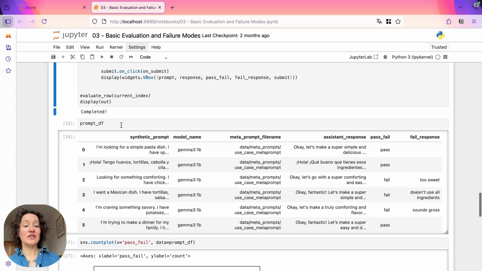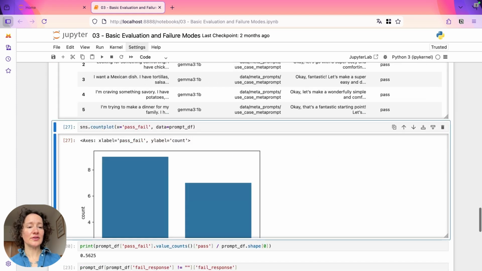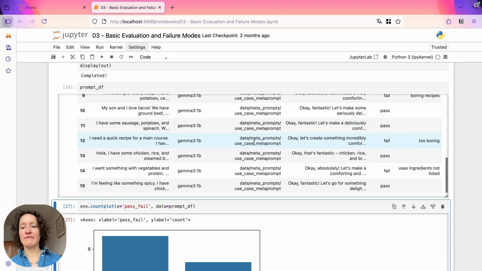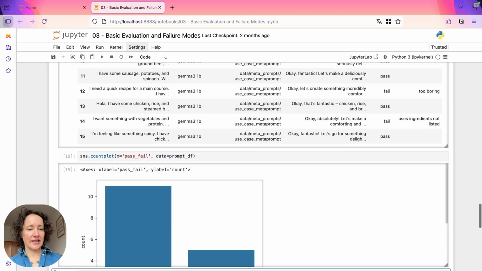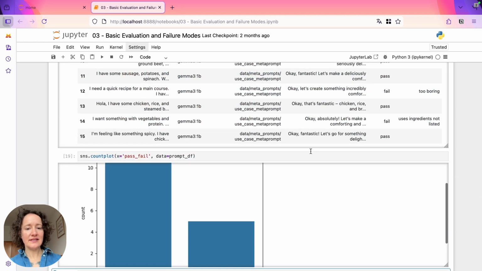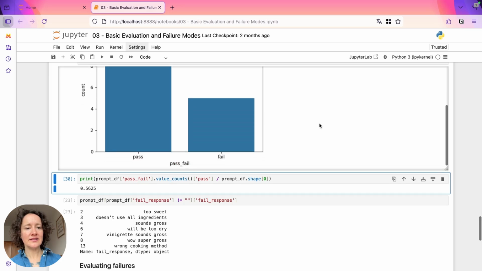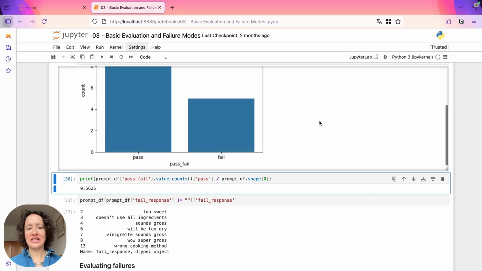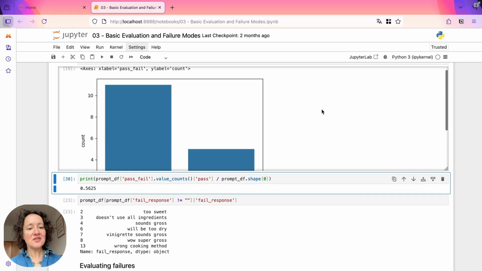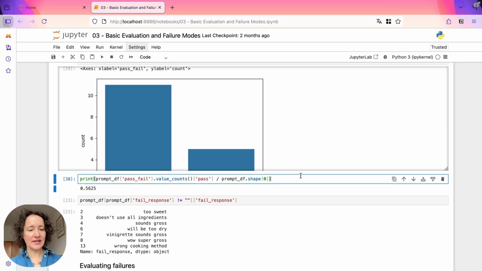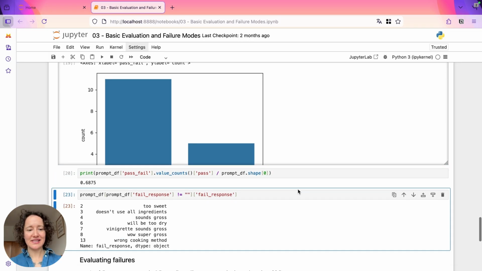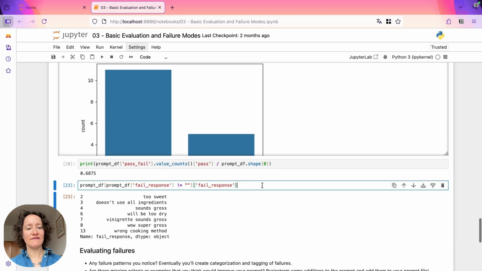Okay, so now I've reached completed. I can take a look and I can see I have a bunch of passes. I have some fails, right? And I'm going to use this to see overall what's going on. I mean, pretty good. I mean, just visually, so my prompt isn't doing awful. And we can take a look. It's 68% accuracy, right? If we just go on the pass and fail.